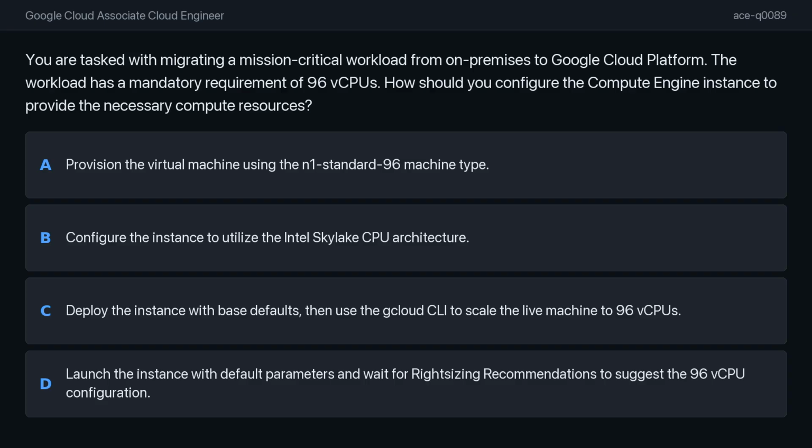more dedicated. Option B states that we should use the Intel Skylake CPU architecture. Now, Intel Skylake is a great CPU architecture, but it's not how you would configure a Compute Engine instance to provide the necessary compute resources. Option C states that we should deploy the instance with base defaults, then use the gcloud CLI to scale the live machine to 96 vCPUs.